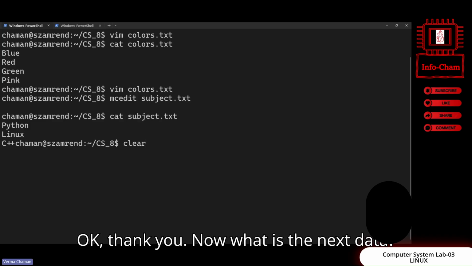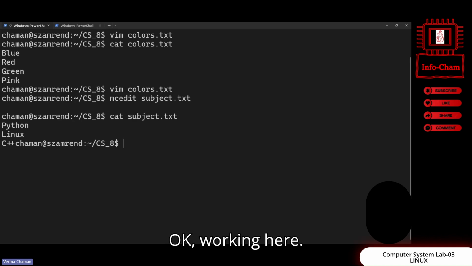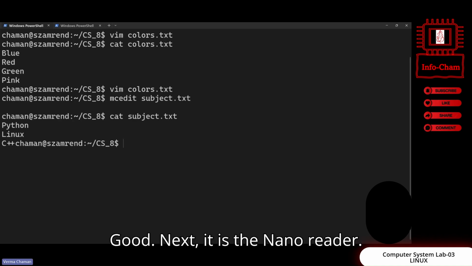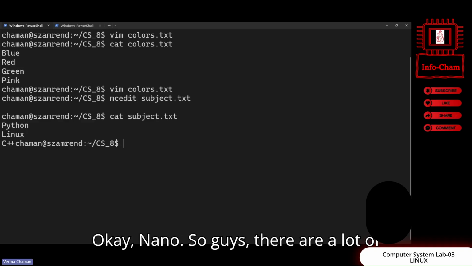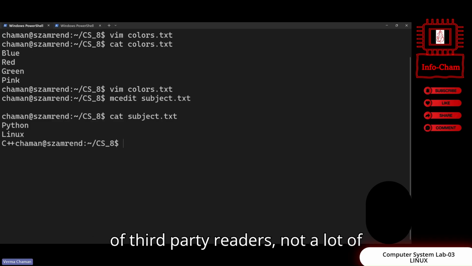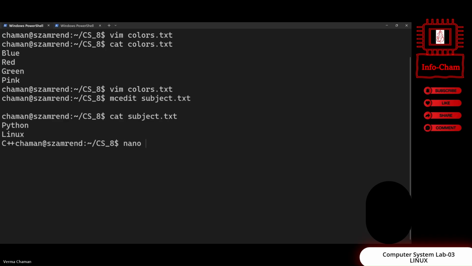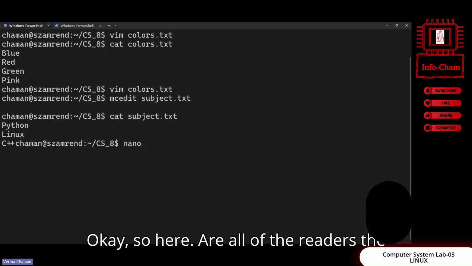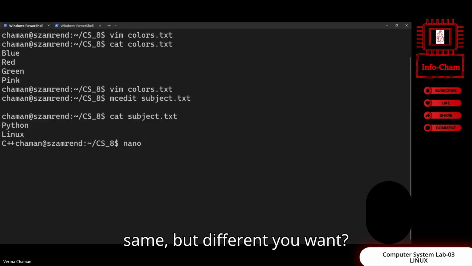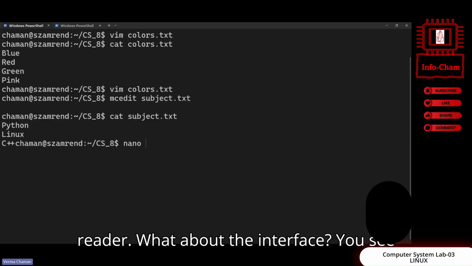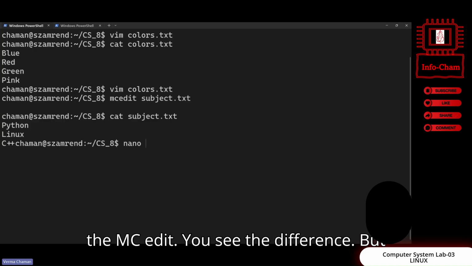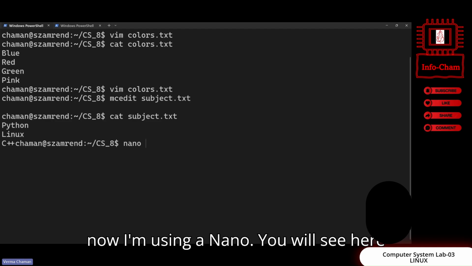Okay, thank you. Now, what is the next editor? Good. The next editor is the nano editor. Okay, nano. So guys, there are a lot of editors in Linux, a lot of third-party editors, but it is up to you. Are all of the editors the same, but with a different UI? Everything, the interface, will be different. You see the vi editor, what about its interface? You see mcedit, you see the difference. But now I'm using nano. You will see here nano.